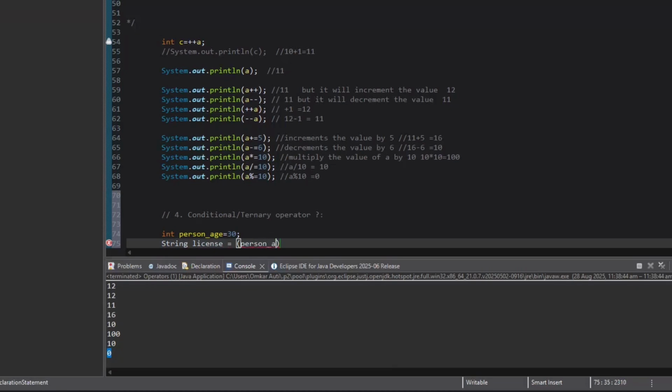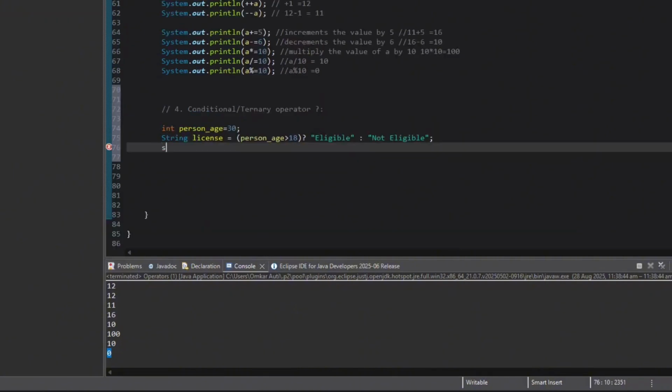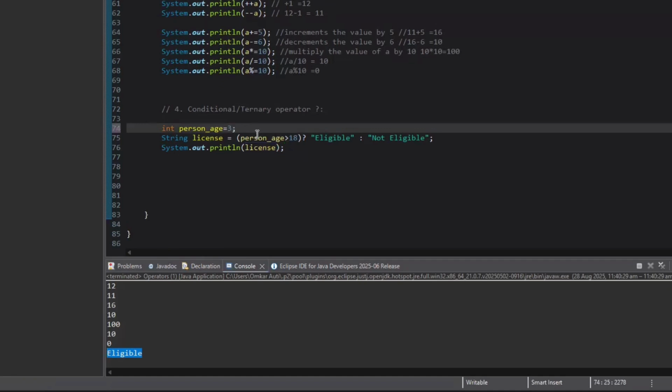person underscore age, if it is greater than 18, question mark, eligible, colon, not eligible. And then I'm going to print the license. Okay, let's run this program. Since the person's age is 30, it is going to print eligible. If it were 3, not eligible.